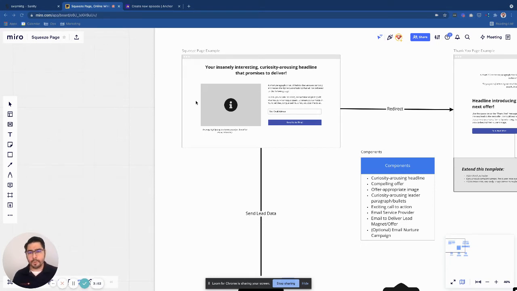So with a squeeze page, you're typically going to have a very, very simple landing page. And again, this also works for pop-ups, so you can think about these two things interchangeably. With a squeeze page, you're generally going to have a really good headline, a compelling offer, some kind of image or video describing what that person is going to get, and then you're basically just asking for the email address.